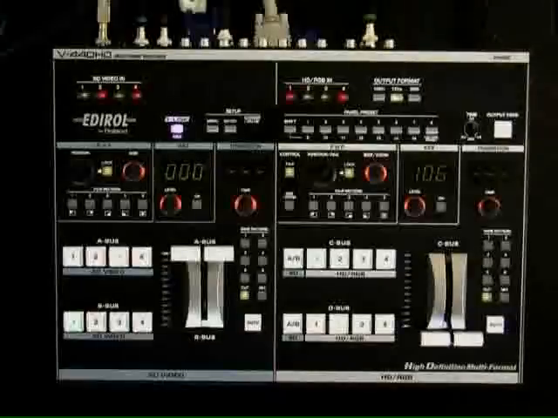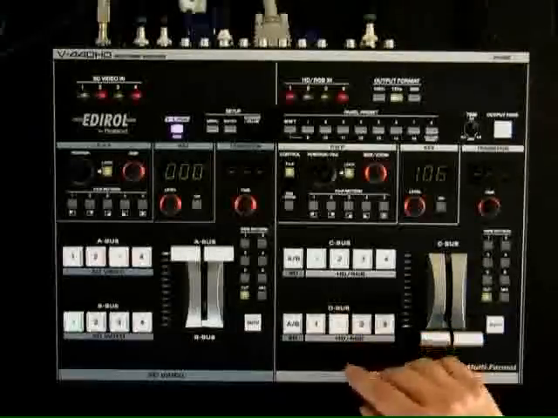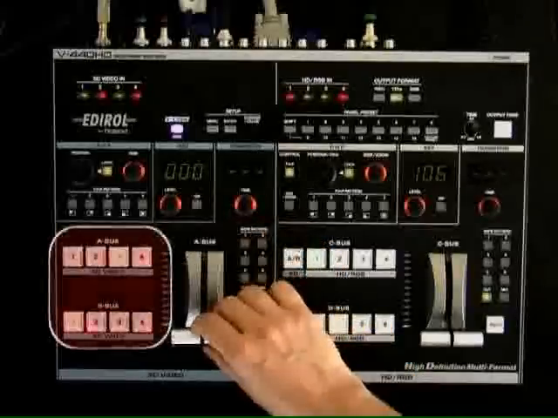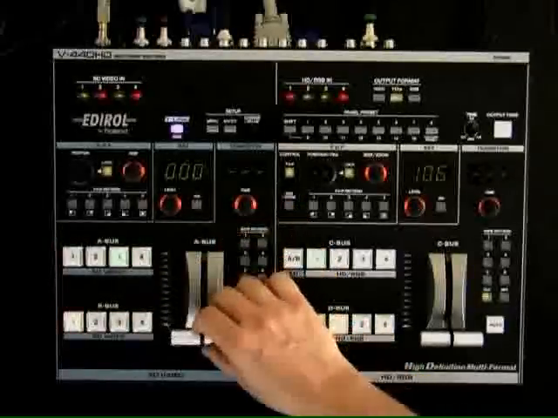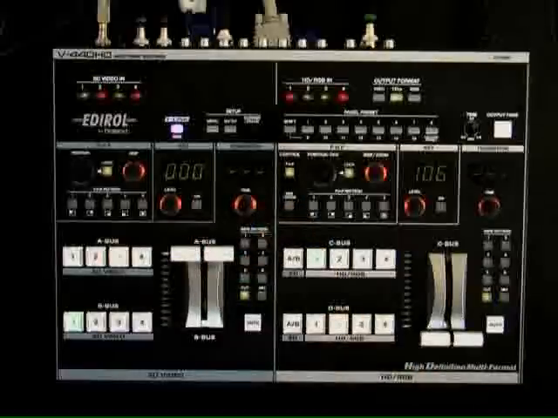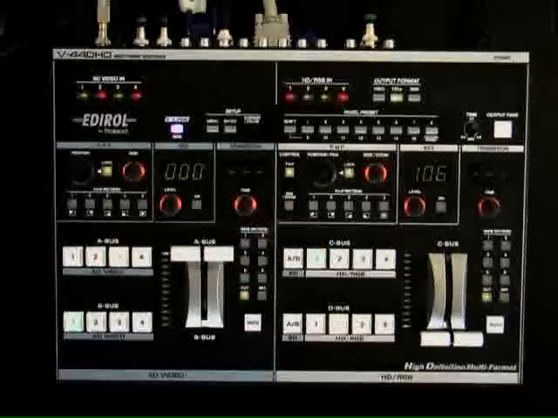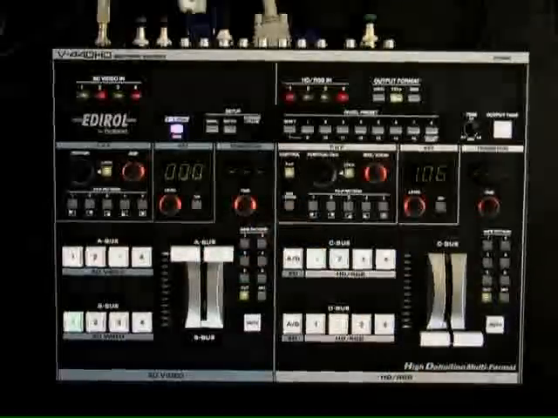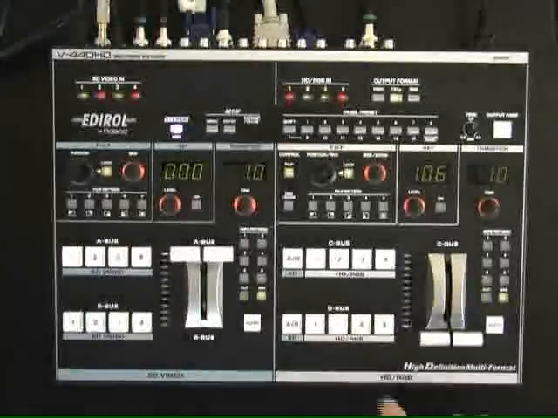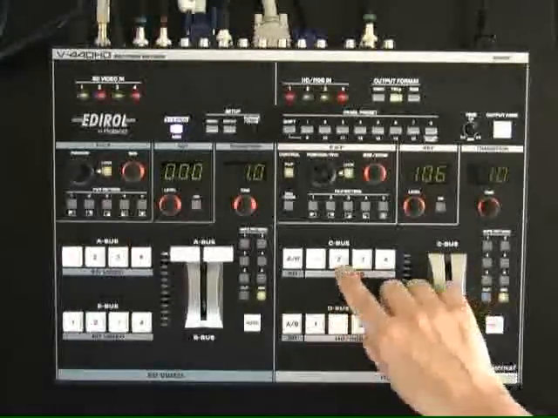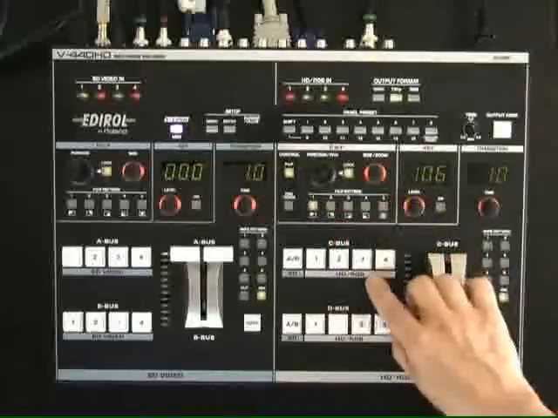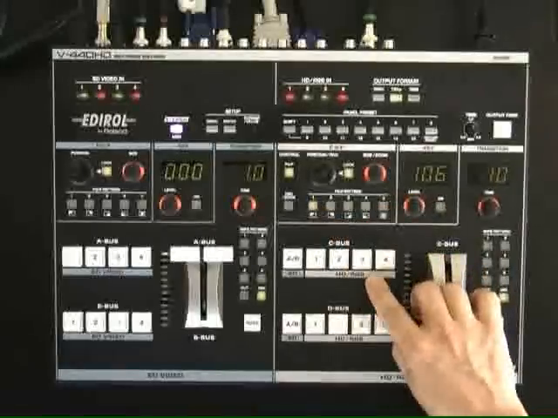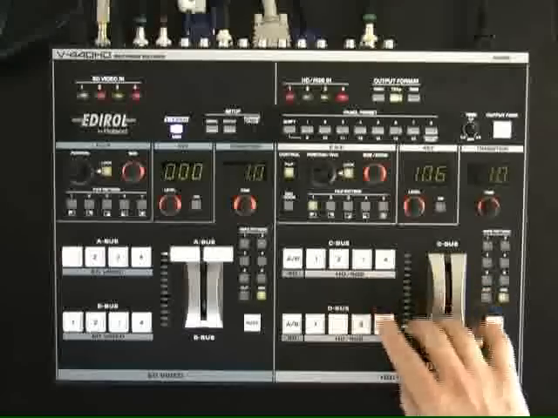Now let's look at our buses again. Notice that when you move the fader to a bus, the colors of the input buttons change. An active bus will become yellow, while an inactive bus will become green. This applies to both the SD and the HD sections of the mixer. If an input select button is not lit, that means it hasn't been selected. If an input select button flashes yellow or flashes green, that means you have activated a special effect on that input. We'll have more on the V-440HD effects later.